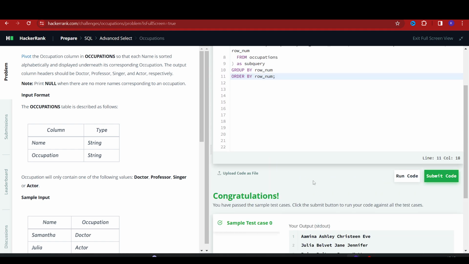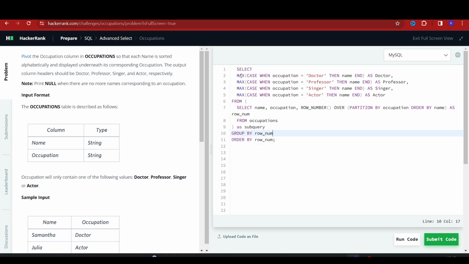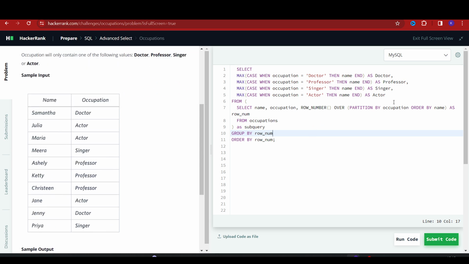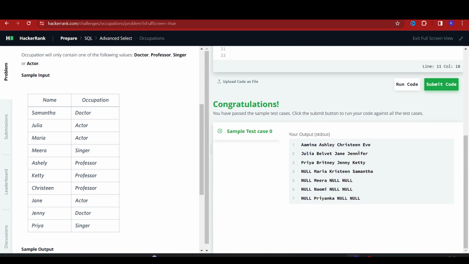Now let's again try to understand the solution. We are using the select statement, and for each occupation we want a corresponding name. What we are doing is grouping the data according to occupation and ordering it by name, and this row number will give row numbers 1, 2, 3 to each row. We want to group by row number and order by row number ascending. And here we can see that our answer is right.